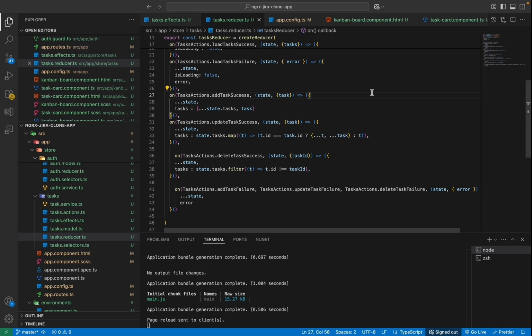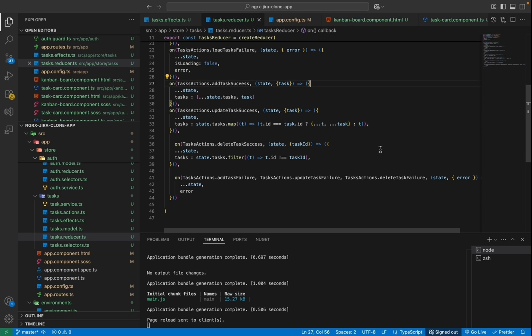Now we will add a new state slice, which will be our users. So we are going to build the complete state management flow for fetching and holding a list of all users in our app. Okay, so this process will be very similar to how we set up our task state.